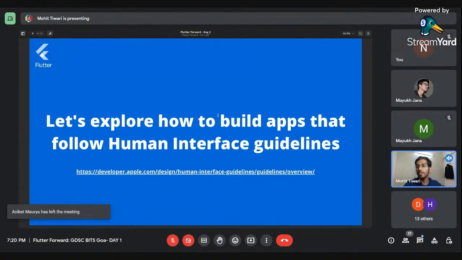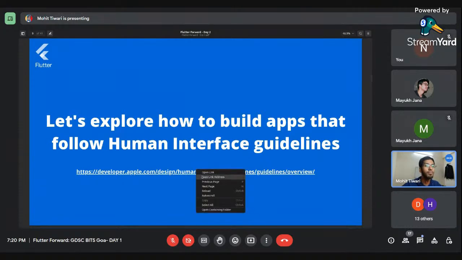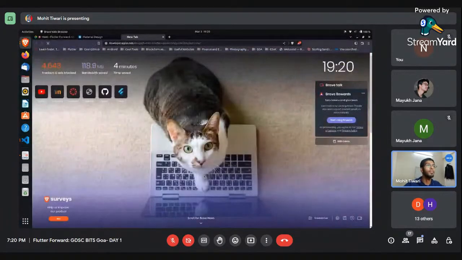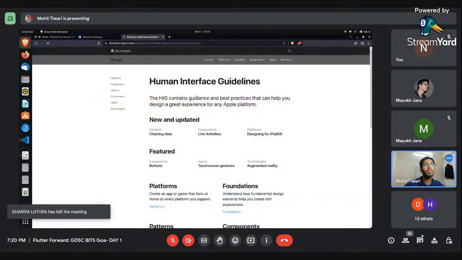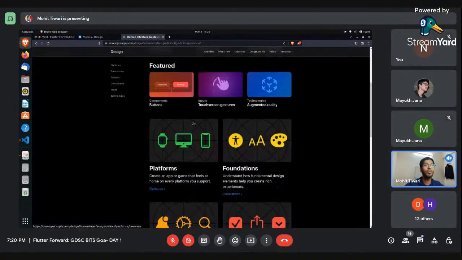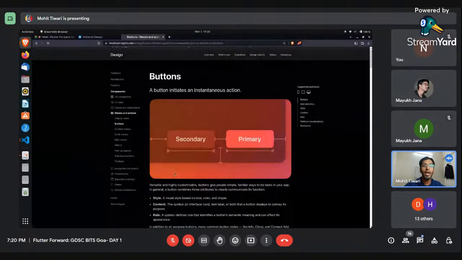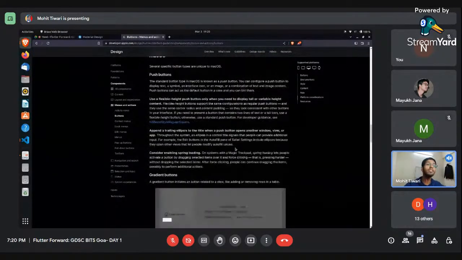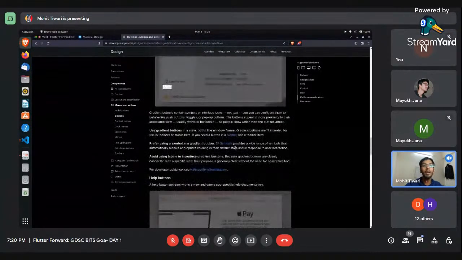Now, Apple also has its own design guidelines, which they call the Human Interface Guidelines. If I just copy this link and go into my web browser, just like Google calls its design language material design, Apple calls it Human Interface Guidelines. You can go to any of the tabs here and see what the guidelines are. Similarly, if we were to implement all these guidelines by ourselves, it would be a humongous task, and we wouldn't be able to build apps quicker.